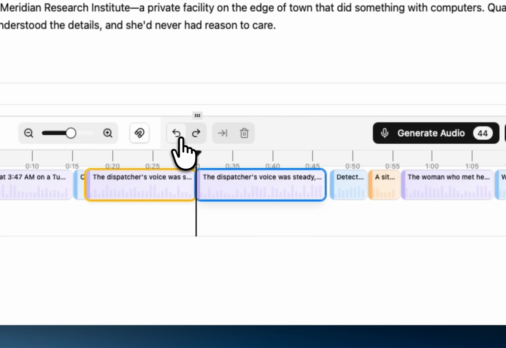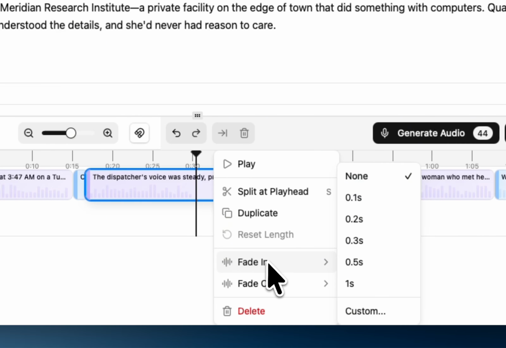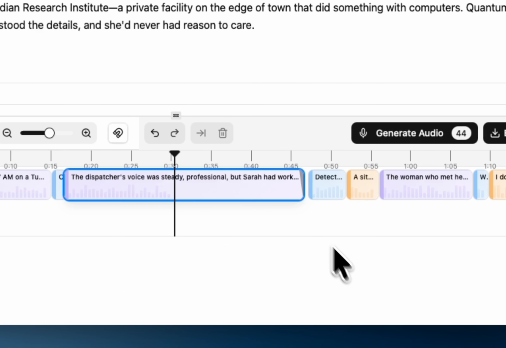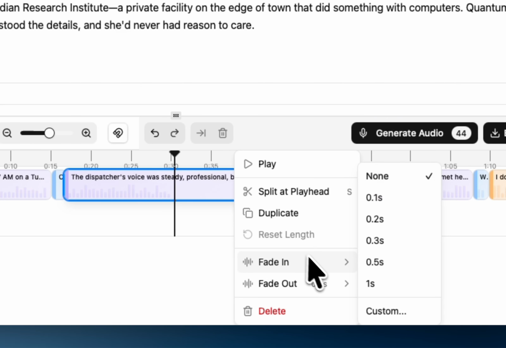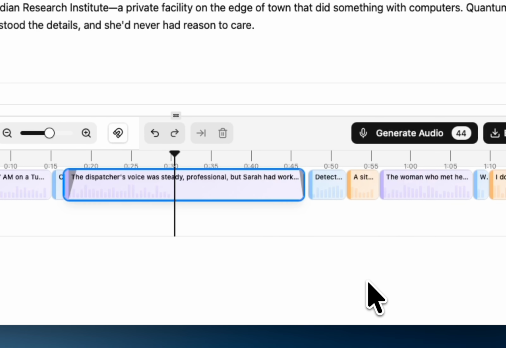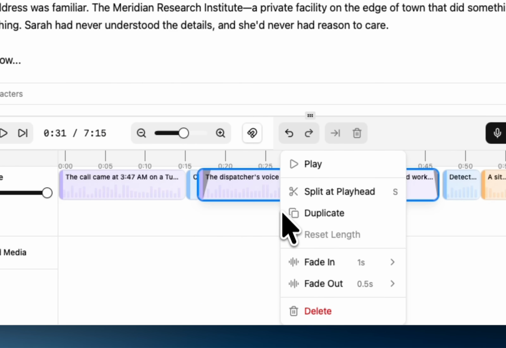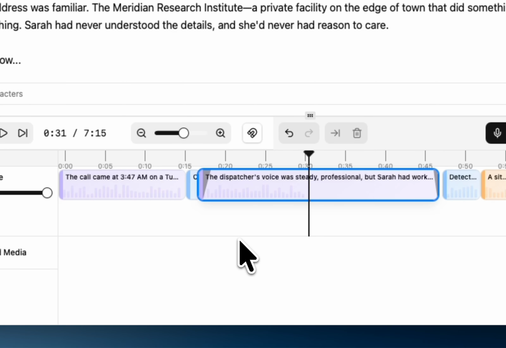Every clip supports fade in and fade out. Right-click a clip, and you'll see Fade in and Fade out submenus with preset durations, from 1/10 of a second up to 1 second. Select a duration and a visual indicator appears on the clip, a dark triangle at the edge showing exactly where the fade happens and how long it lasts. Fades are applied during export. They create smooth transitions at clip boundaries instead of hard cuts. They're especially useful for background music and sound effects, but work on dialogue clips too.